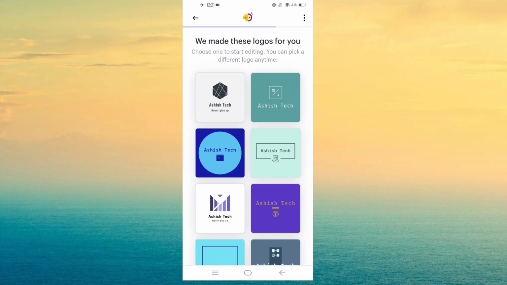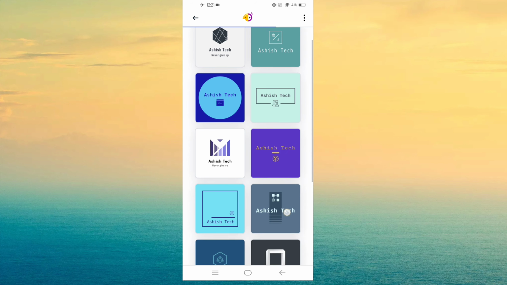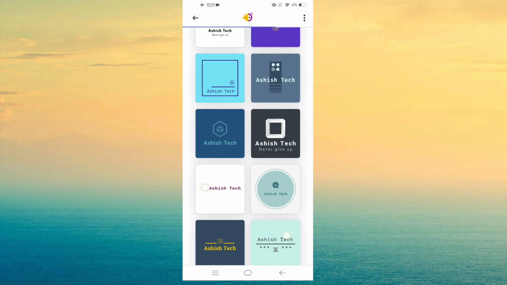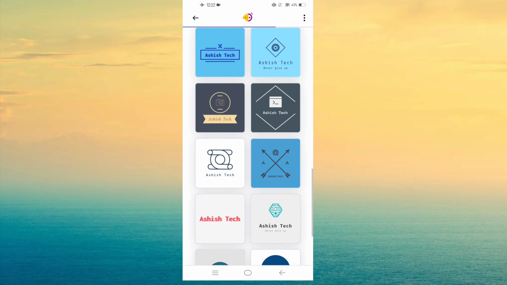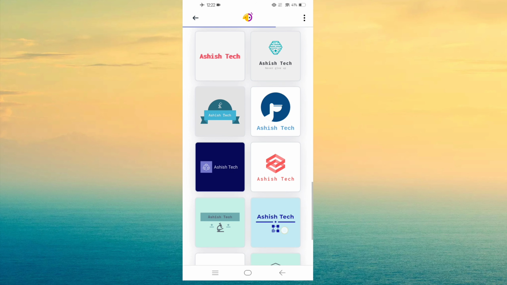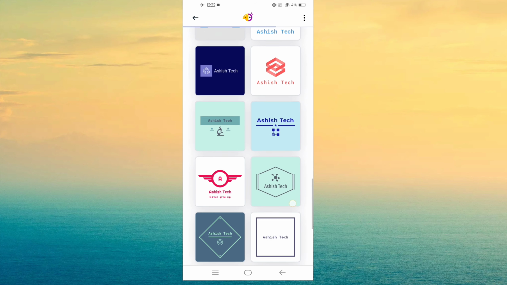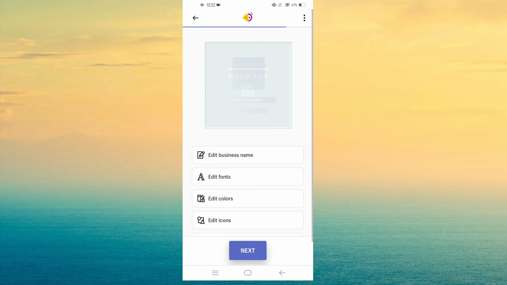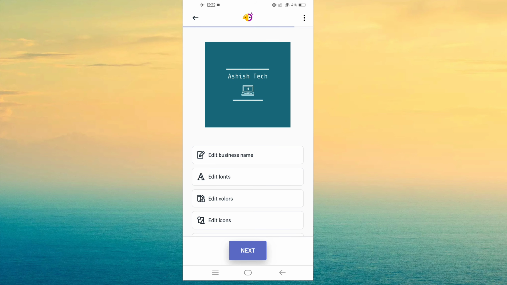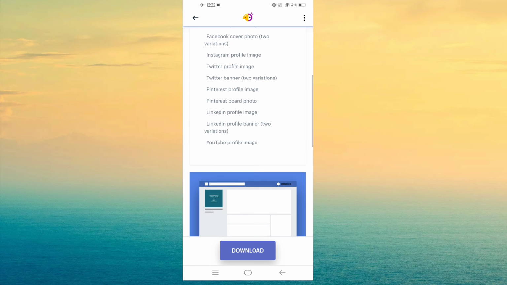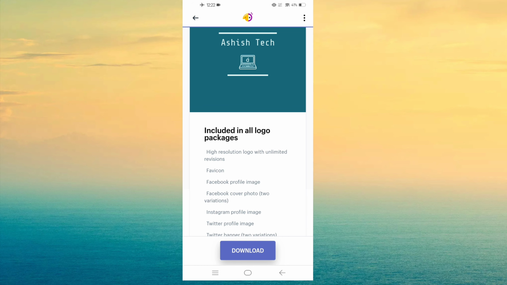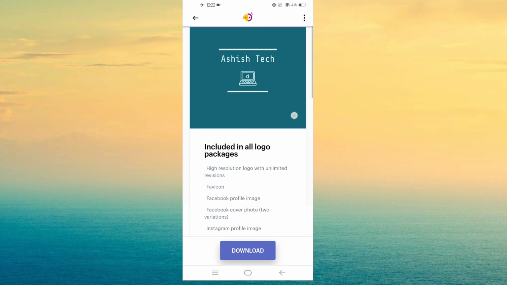Once you click on the next button, you can see that your logos are ready to appear. So you can check them out and you can choose any of them which you want. Like I am choosing this logo. After choosing this logo, you can just click on the next button, and once you click on the next button, it is ready to download.